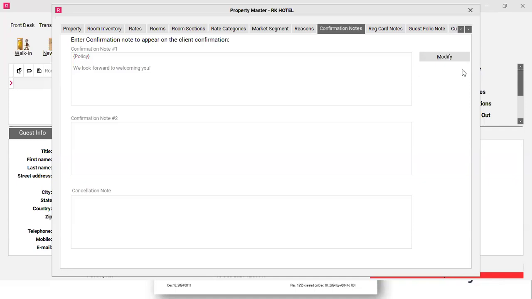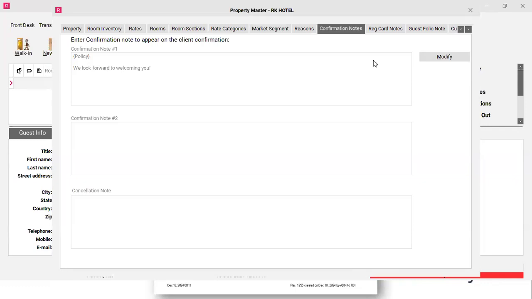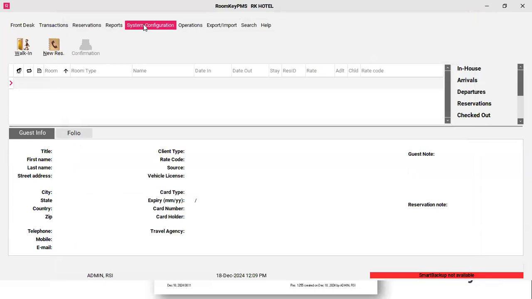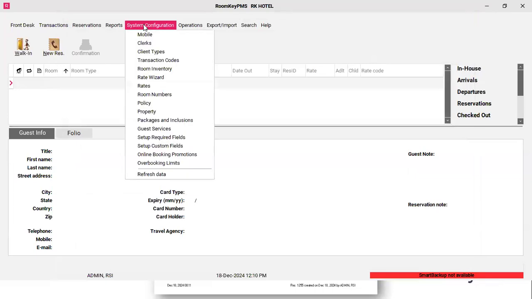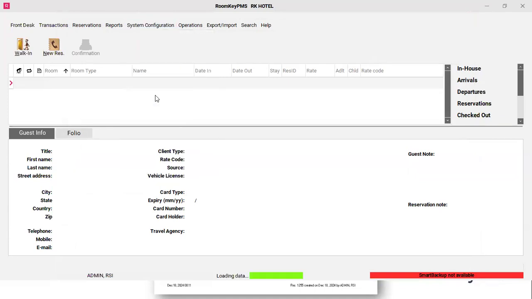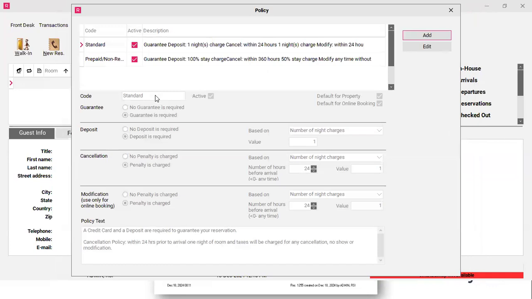Now, I want to show you where you can edit any of that policy information if you need to update your standard policy or any other policy information and you're using this dynamic code in this confirmation note area. Instead of using the property module, you'll just exit out of here. This time, to change the policy information, you'll go to System Configuration and you'll access the Policy module. Here in the policy module, you'll see a list of your active policies. This is the standard policy for this property.